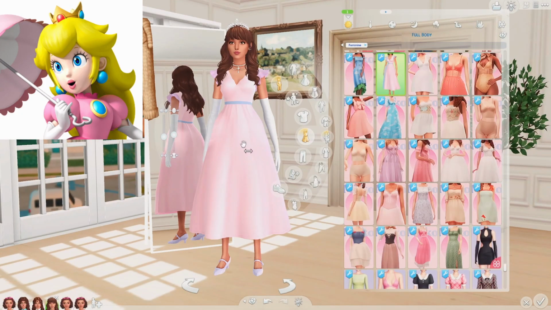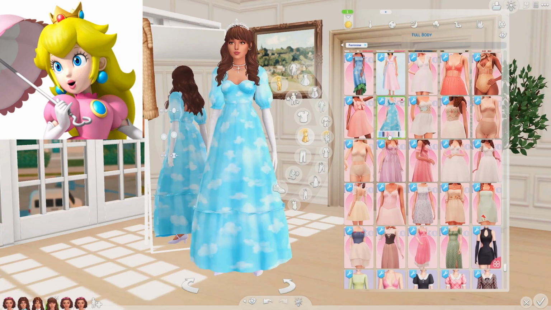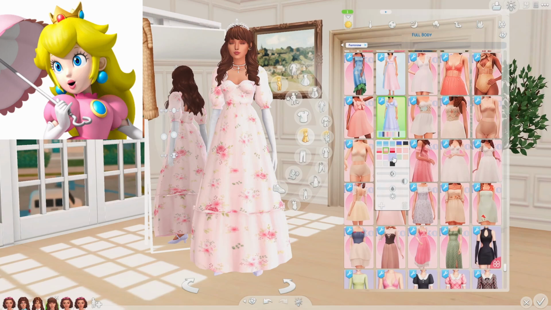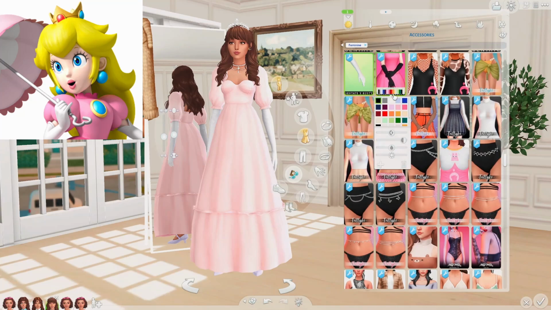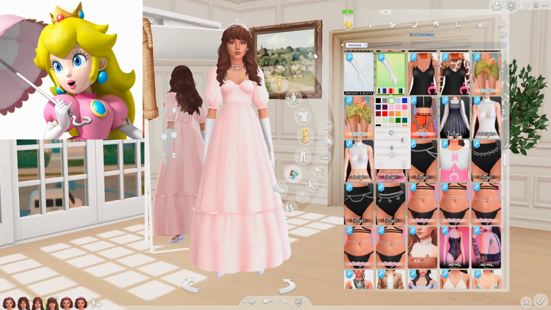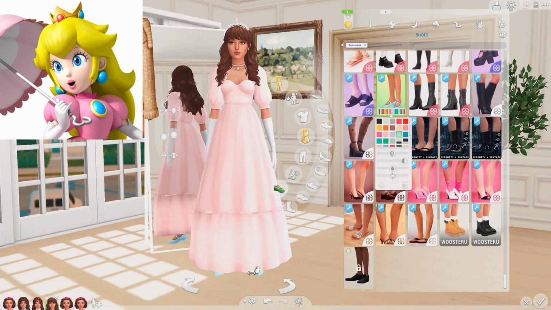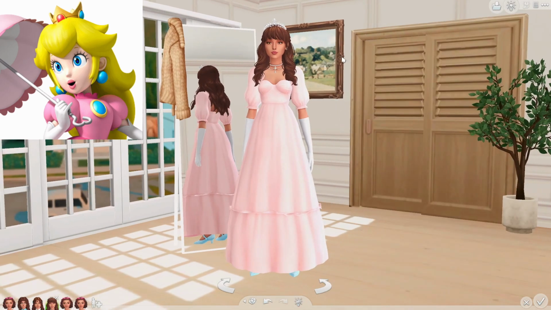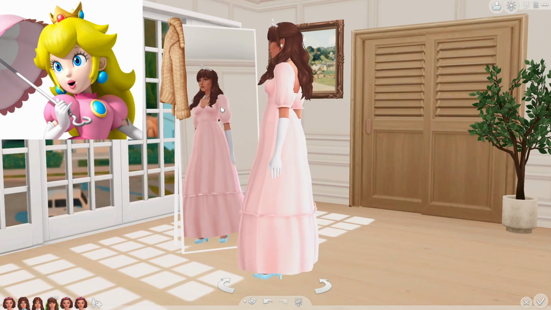Okay, I really don't like that the dress does not reach all the way to the floor. I might change it to something like this. It's still really big and voluminous, but it also has the puffy sleeves and the length. But now the gloves are too long, so let's use these instead. And that definitely looks a lot better. We'll give her the blue shoes so you can tell that it's my sim. And that is it for the Mario Bros version of my sim.